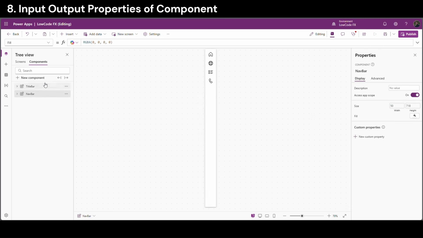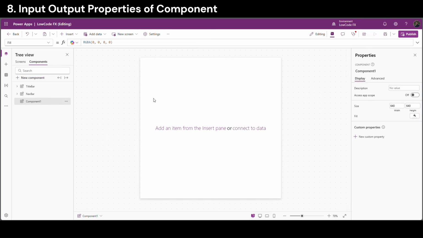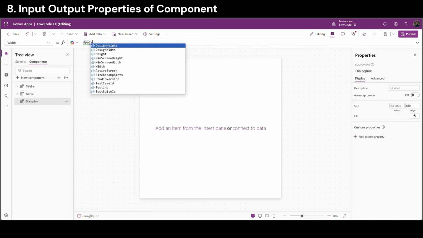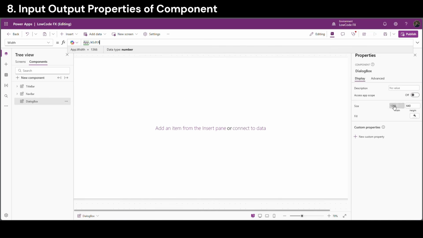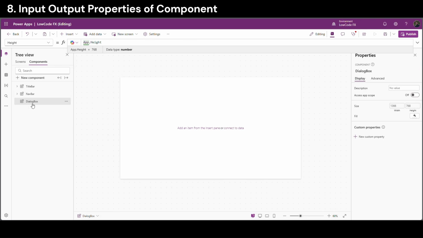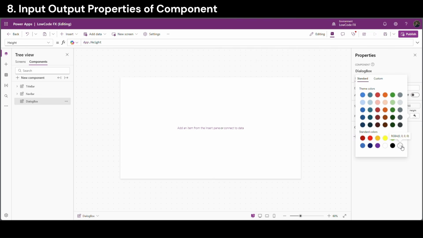So here we are going to develop one dialog box. We create one component here. Yes, rename it to dialog box. Width will be app dot width and height will be app dot height. Yes, I'm keeping components height and width as per the application width and height. I'm going to fill it with transparent.